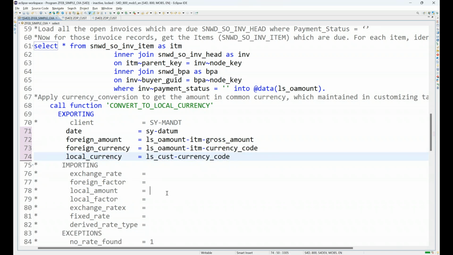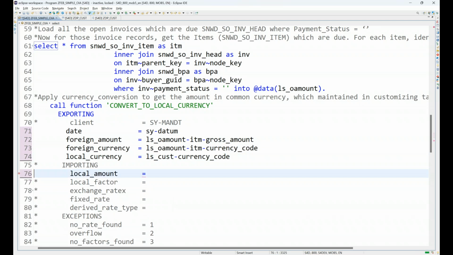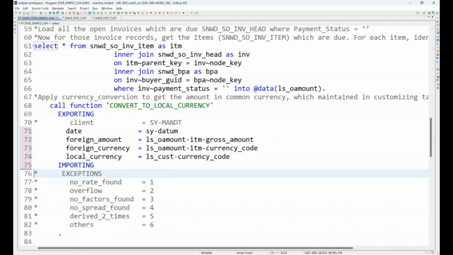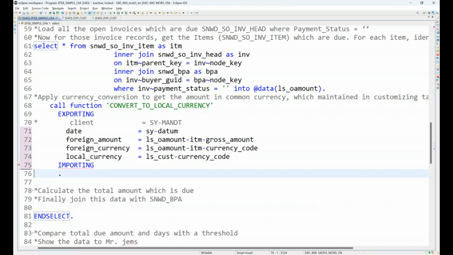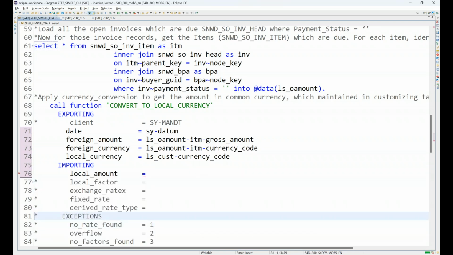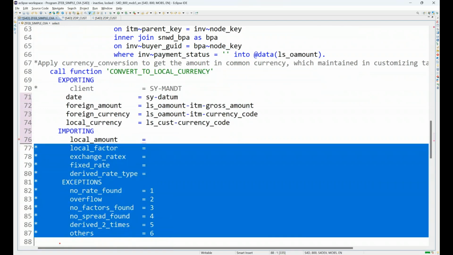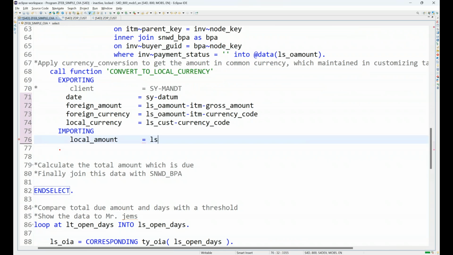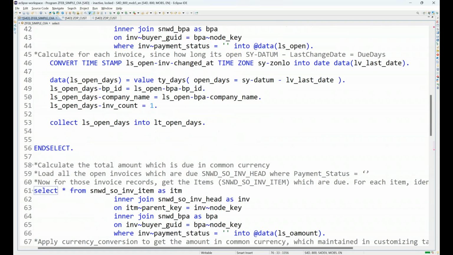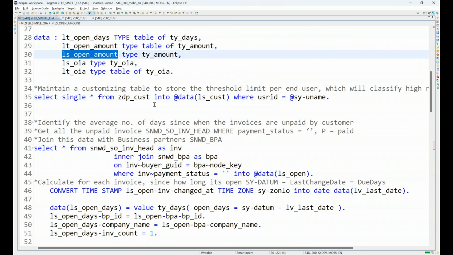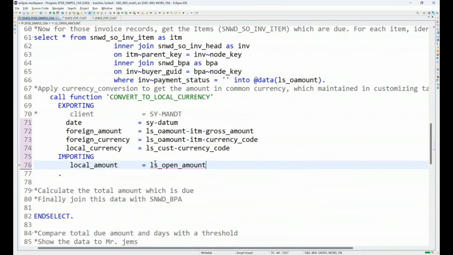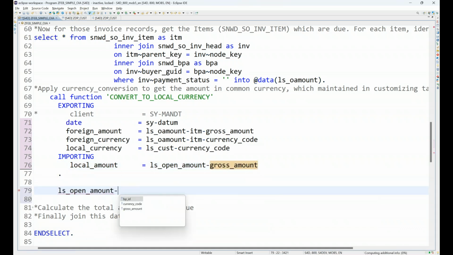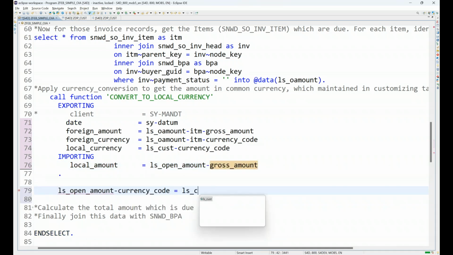So these are the things. And finally, we get the local amount converted. This will be the converted amount. I'll remove the unwanted code right now. Local amount is what will be the converted amount, which we will maintain in our work area where we are collecting all the amounts. This is the LS amount, that gross amount. We will then also maintain currency code equal to customizing currency code because it's already converted.